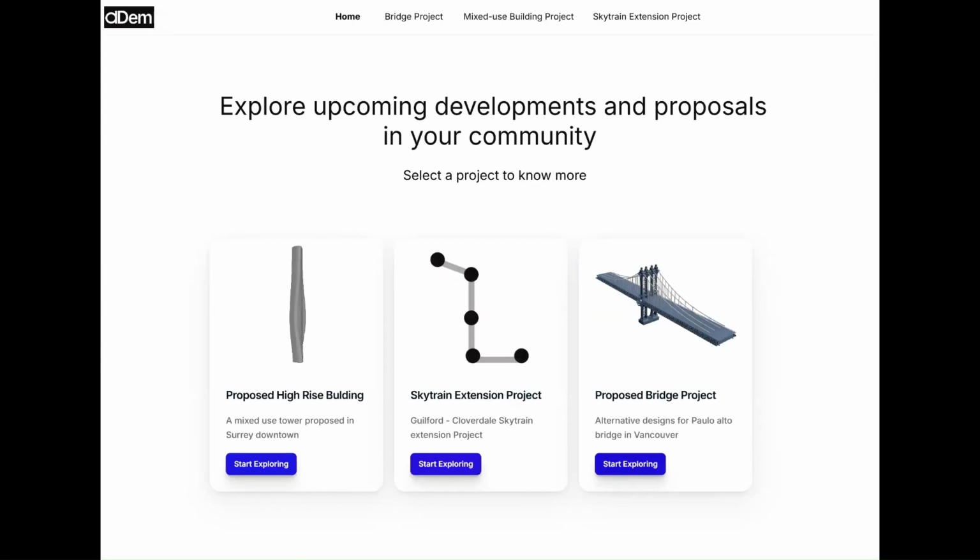Now, we present D-DEM, a web-based tool to allow people review, compare, and engage in democratic discourse around built environment design. Let's go and look at the D-DEM prototype for a better understanding of how it works. When you open D-DEM, you arrive at a project selection page. In this page, you can see all the upcoming built environment design projects in the community. In this case, you can see three different projects: a proposed high-rise building, a SkyTrain extension project, and a proposed bridge project.